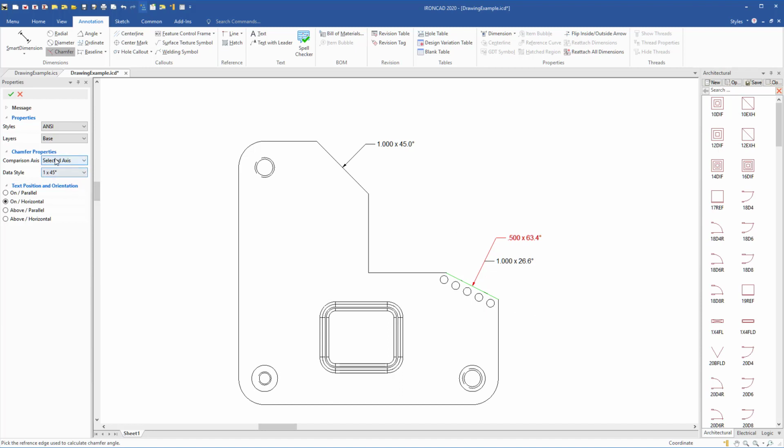And again, you can use these comparison axes as your selected axis, or you can just use your x-axis or y-axis of your drawing to use that as the reference dimension for creating your chamfer dimension.